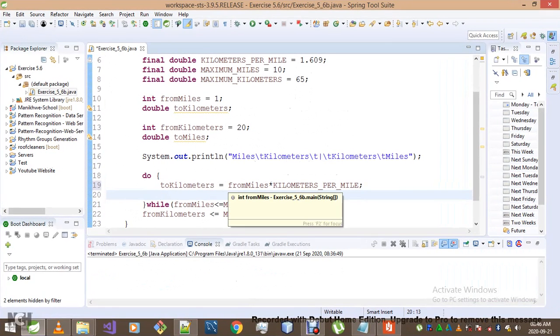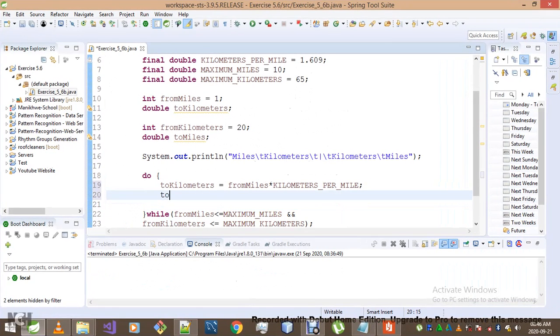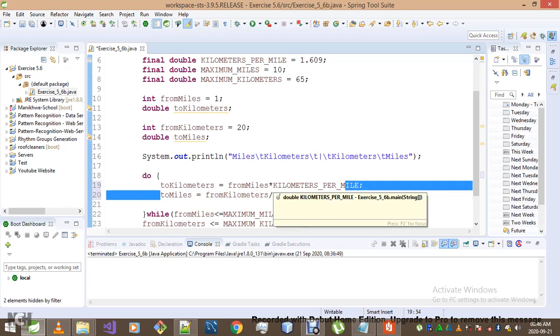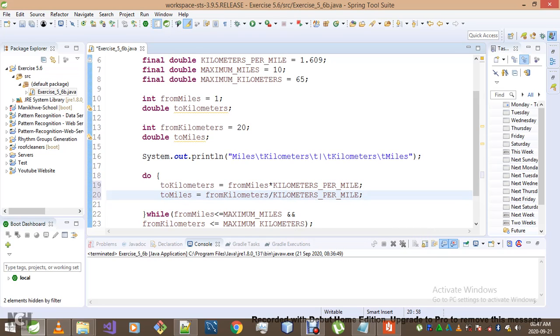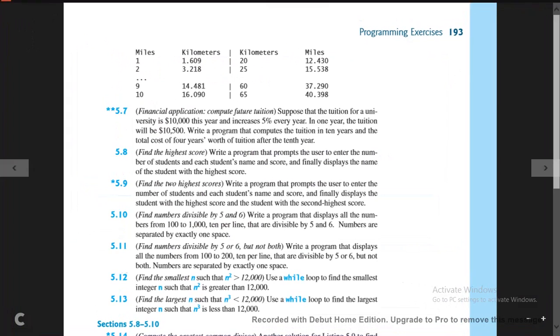Okay, so 2 miles, in order to find the values, from kilometers, not meters, divided by that right there. Okay, I'm doing this in order to compute my miles. Line 20 is responsible for computing my values for the last column of this table.